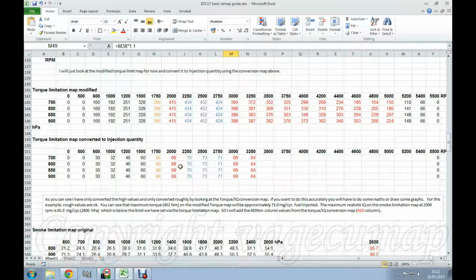Now, if you're doing this, what I suggest you do is either use some maths and calculate an accurate value, or draw a graph on graph paper or on Excel and pick out your value that way. But basically, I've taken my best guess on these for now because it's close enough for what I want. And my best guess is that what I'm looking at here is somewhere in the region of 66 milligrams, 68, 70, 73, 71, 69, 64, and so on.